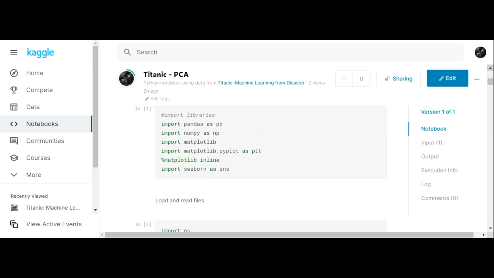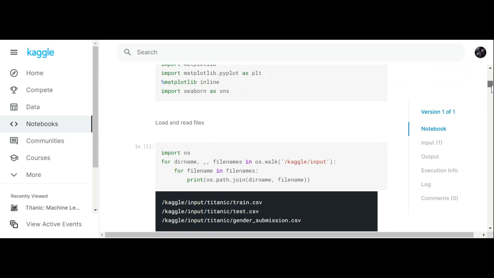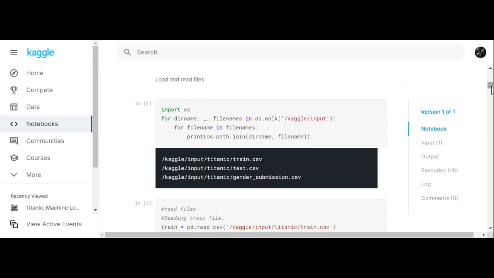The principal component analysis. So the first thing that we did was we loaded up our libraries. We imported the libraries that are already installed on the Kaggle Jupyter Notebook. And then we loaded up our files. You can see that these are the files that are already present in the Kaggle system.